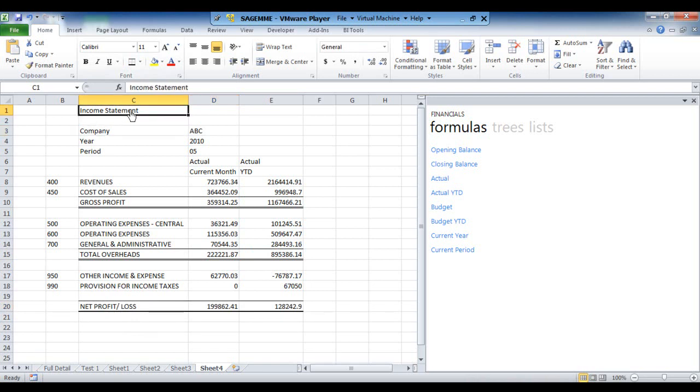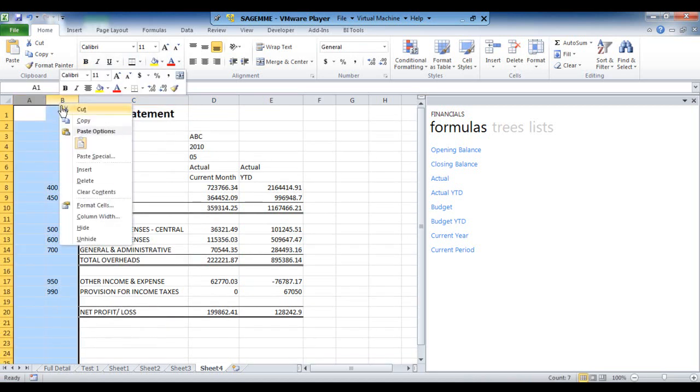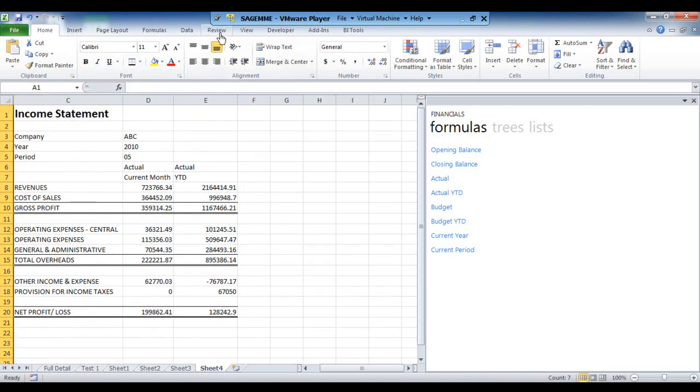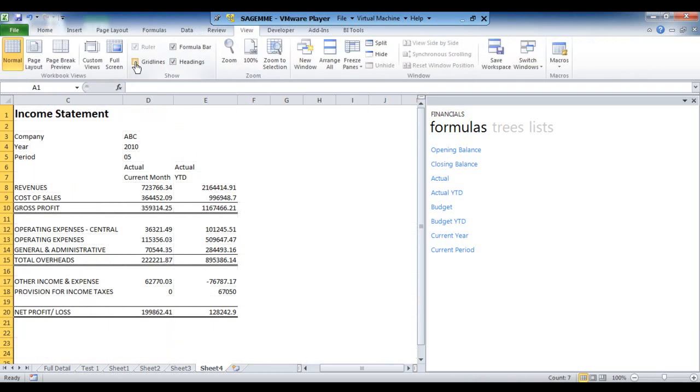Using Excel now, you can apply some formatting to the headers. You can bring in your company logos and you can hide any unwanted columns, remove the grid lines. And there you have a very simple income statement showing you your current month and actual year to date.